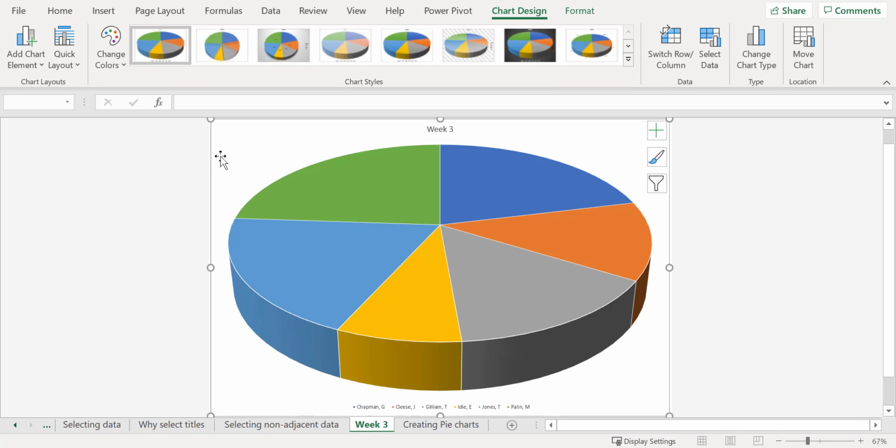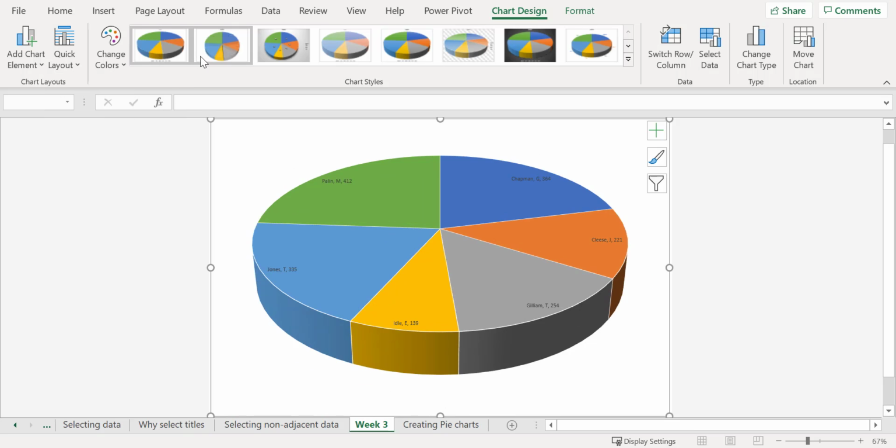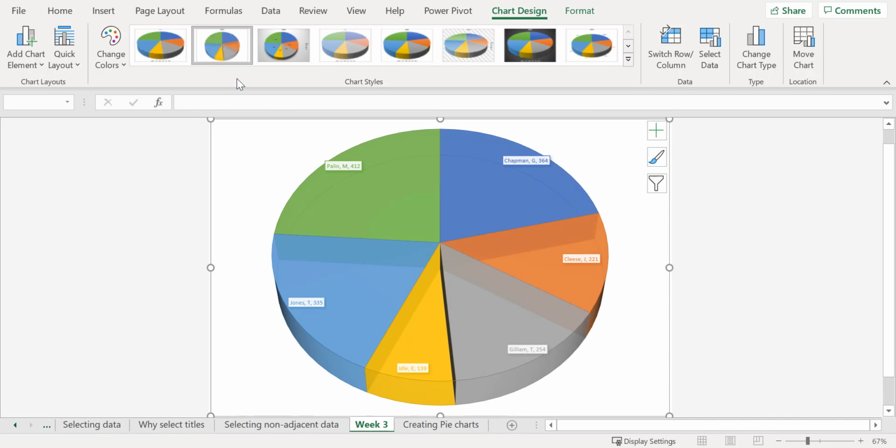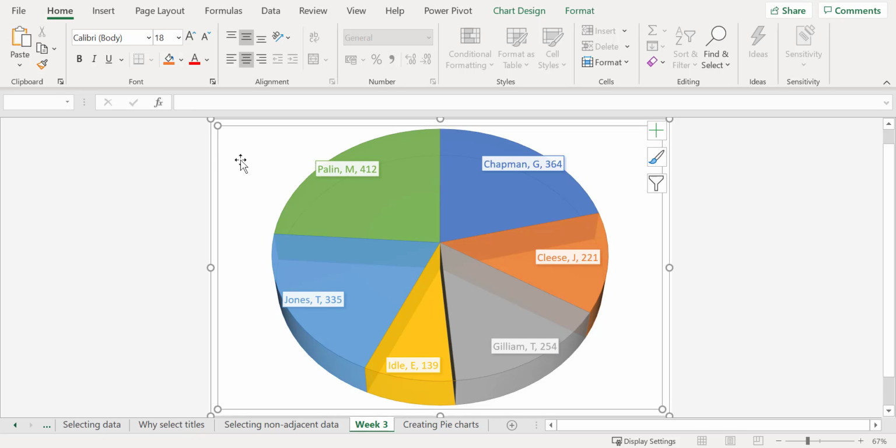The layout is changed, as is the style. The text will be increased in size. Finally, the background to the chart will be changed.